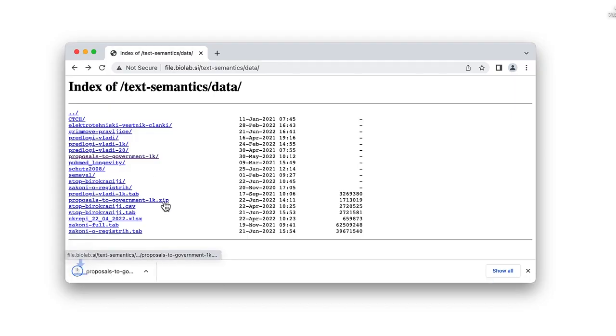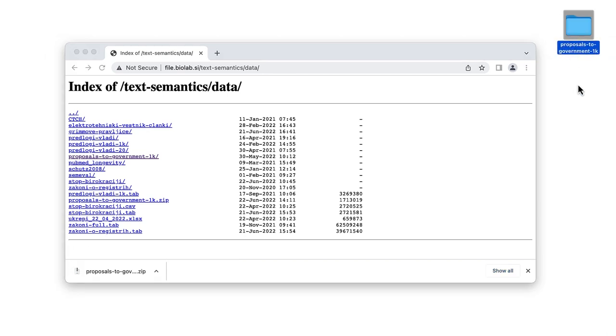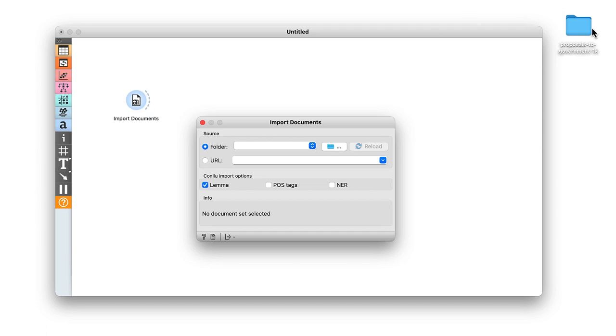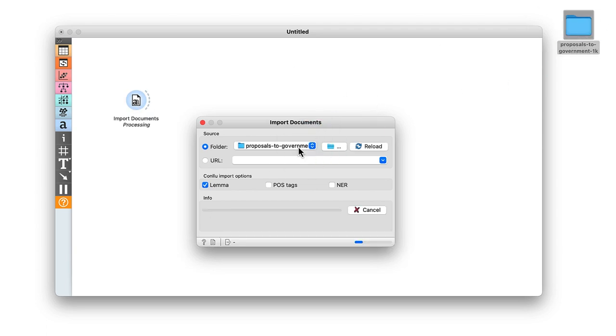This video was actually about loading the corpus into Orange. While I have used our file server to store the documents, you can keep them in your local folder. For example, I will download the zipped proposals. Here are the files. Now I can use the Import Documents widget to load documents from my local folder.